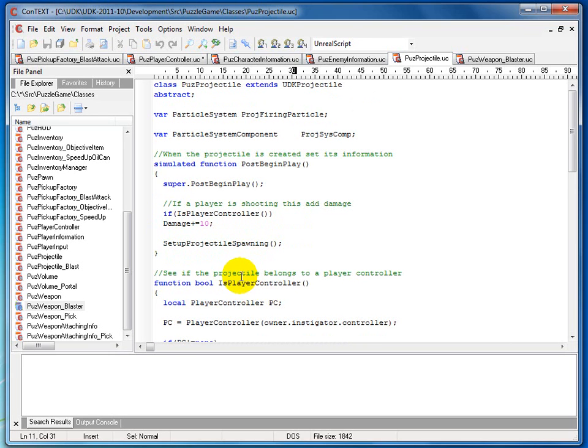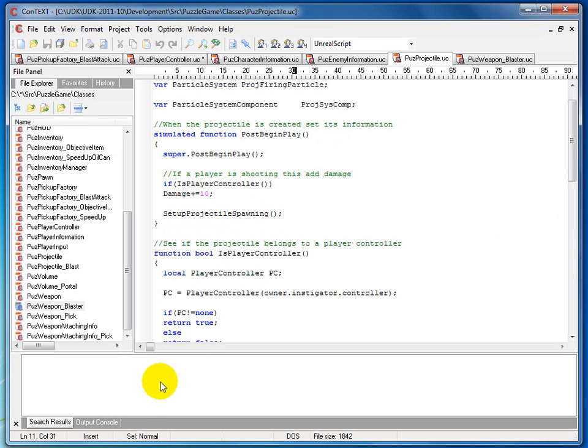So now if you started the game and you were to walk up to these creatures and collect one of these blast attack pickup factories, you would basically have 10 seconds to shoot at these creatures, which in essence is about 3 shots. And if you hit them, it'll kill them each time, because we set their hit points to 20, and we set the damage basically to 20 as well, since the original particle does 10 damage. So now we're doing 20 damage. And that completes this video.